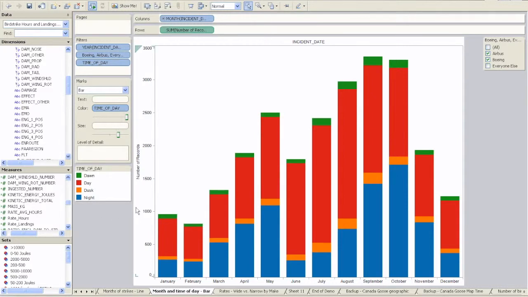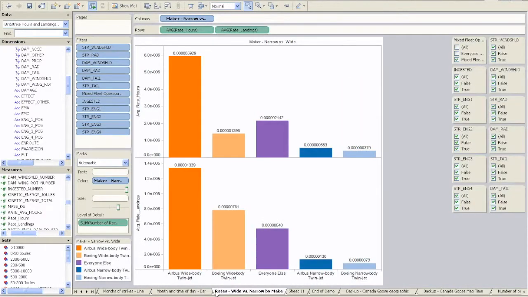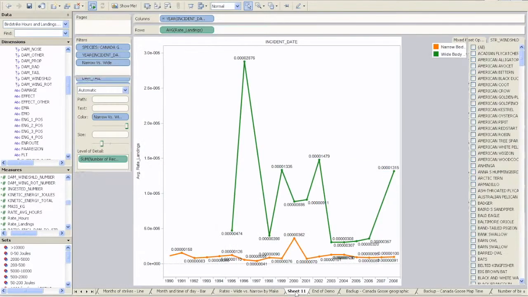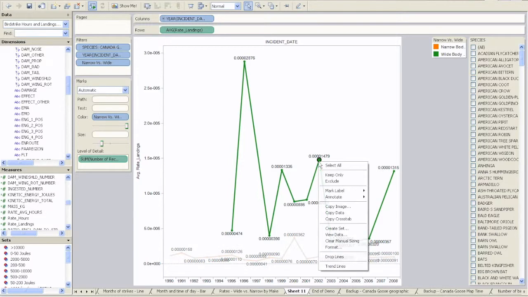This video has shown only a few of the potential applications of this tool using the National Wildlife Strike Database. We have also played around with things like struck versus damage ratios for different parts of the plane, as well as the rate of strikes based on factors like wide-body and narrow-body aircraft. To sum up, the ease of interacting with data and visualizations makes this tool a powerful addition to any bird strike analysis.